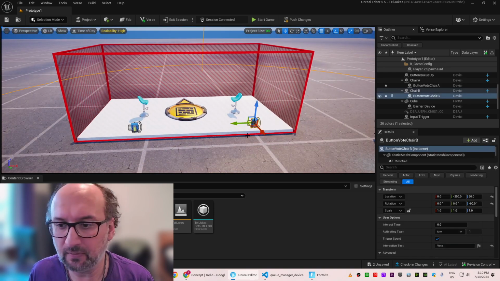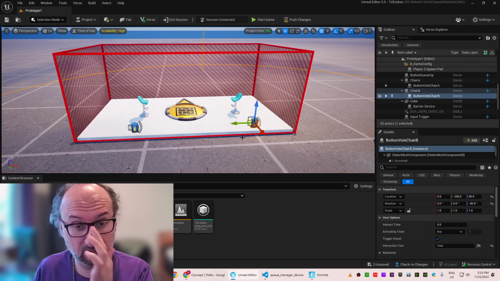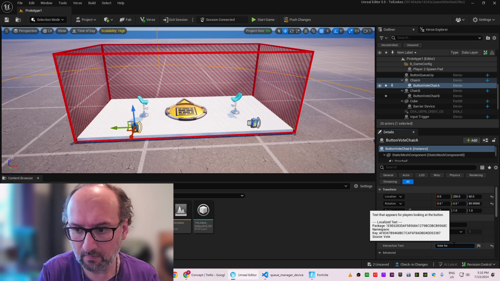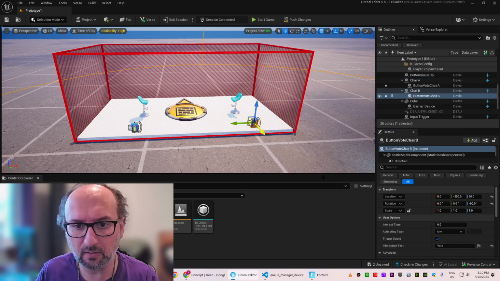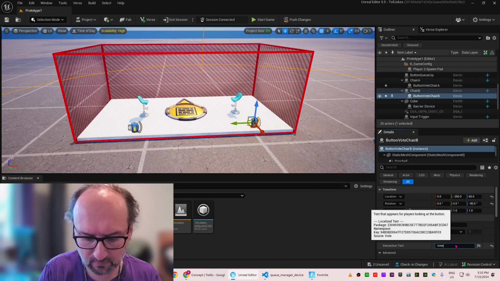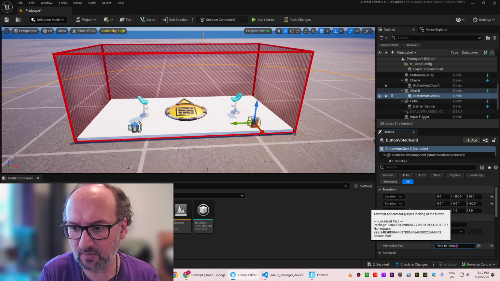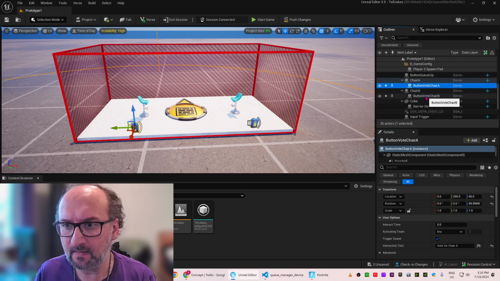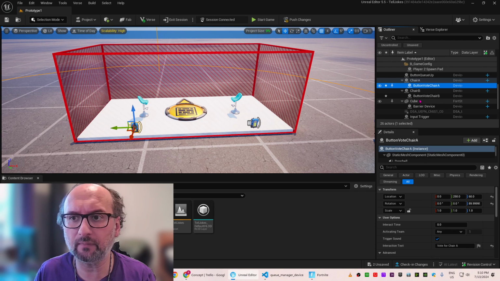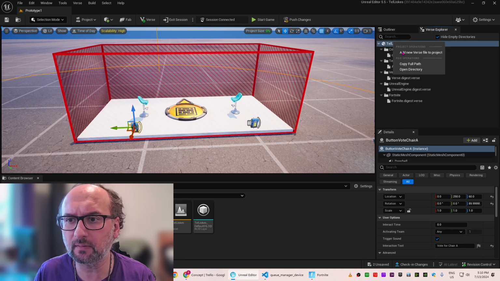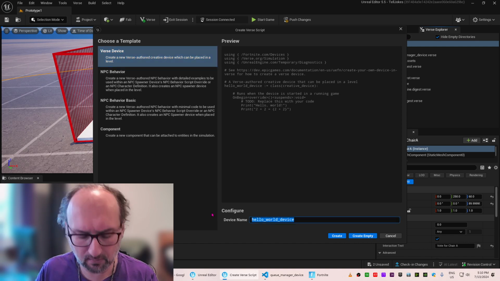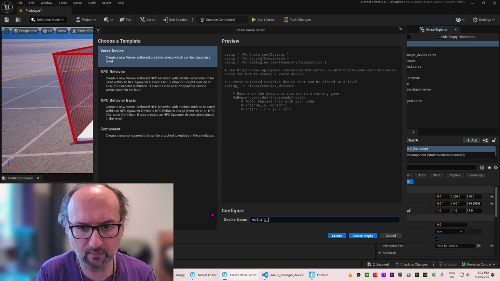Okay, so I have my two buttons for voting. Maybe I'll call it vote for chair A, just to make it clear. This one, vote for chair B. And they're called button vote chair A, button vote chair B. Okay, so let's make a new device. Let's call it voting device.